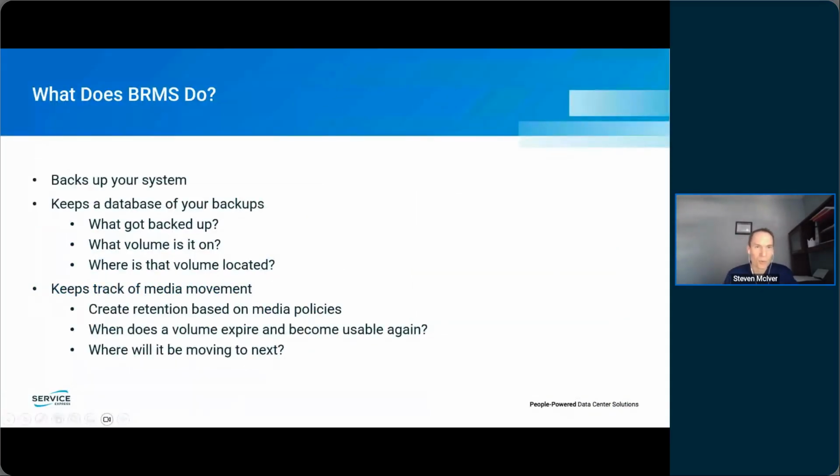So we'll kick it off with, what does BRMS do? Very simply, and most importantly, it backs up your system. You can back up your system without BRMS, but why do we need BRMS? One of the key things is that it keeps a database of your backups. In shops where you don't have BRMS, you may have to keep your own spreadsheet to determine what tape has what content on it, what date was saved, and when I get to use the tape again.